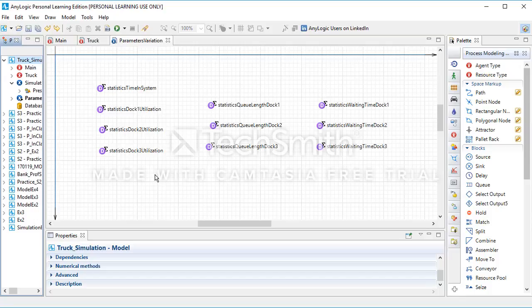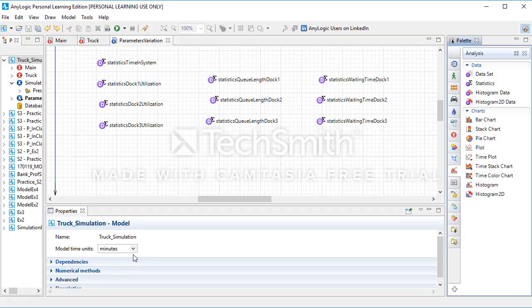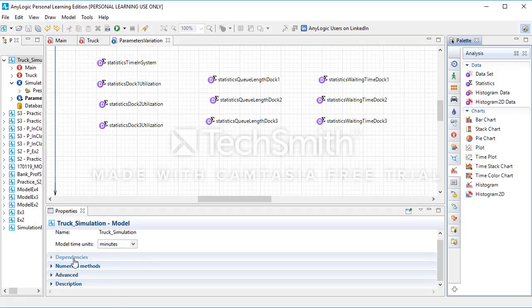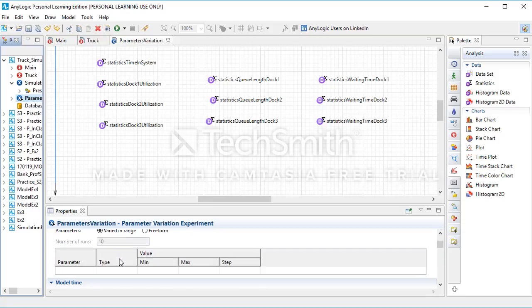This is to show that there is no unexpected behavior which is leading to sudden change in the timings of the system. And here we again collect the mean of the time in system, dock utilizations, queue length, and the waiting time of each truck. The other small configuration which we have to do is to check the model time, which is in minutes, in the parameter variation experiment.